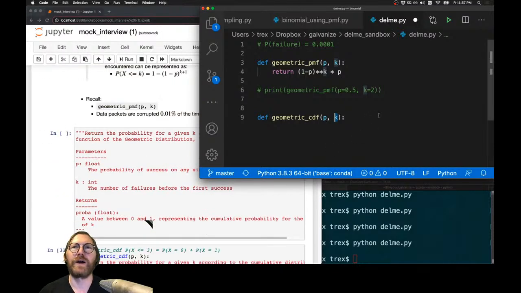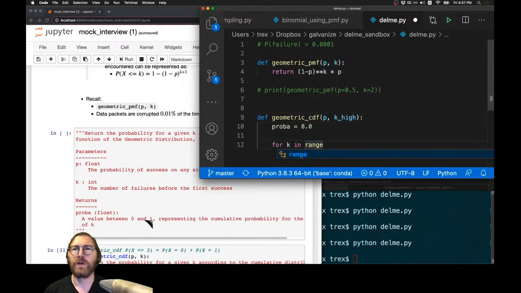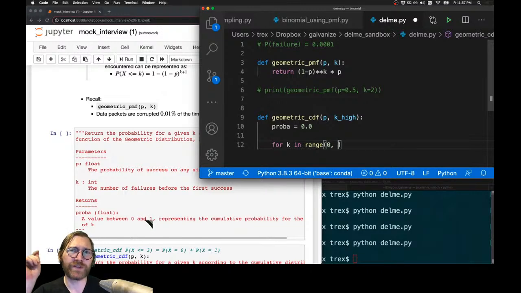We can do this pretty easily by making an accumulator, and I'm going to call this proba, start at 0.0, and say for k in range. This is the number of failures before the first success, so this is k high. It should be inclusive. And we're going to start this at zero. This is important to think about. We're going to start this at zero because we can have zero failures before the first success. Our k high here is going to be inclusive, so it's going to be k high plus one.